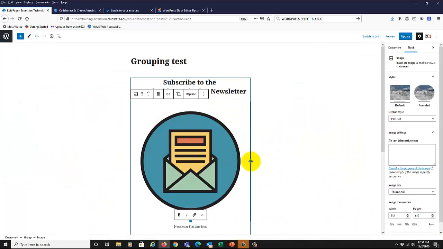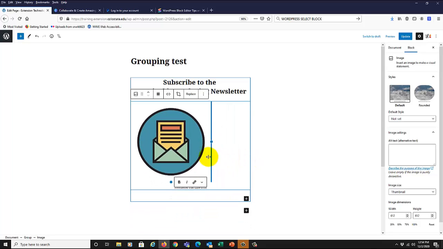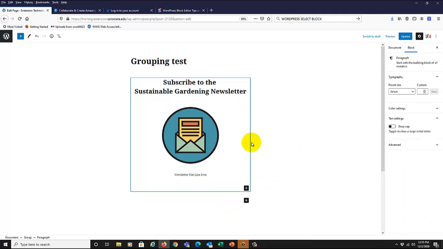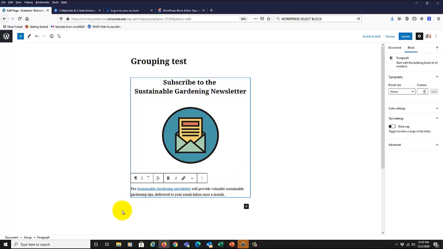I'll size this down and continue. We now have a plus here within our bounding lines. So I'll click this plus, I'll choose paragraph, and then I will Control and V in the text I had previously. So there is another way of creating a group of content blocks. I'll show you one more method and then we'll move on.